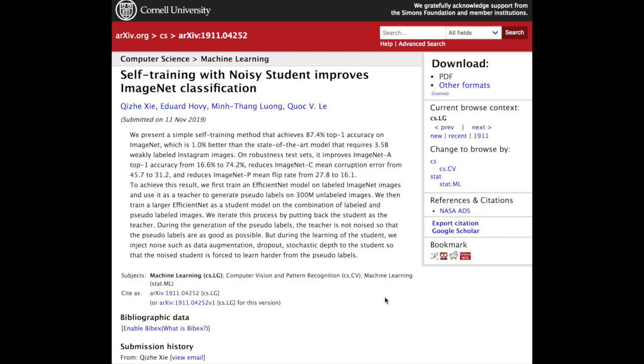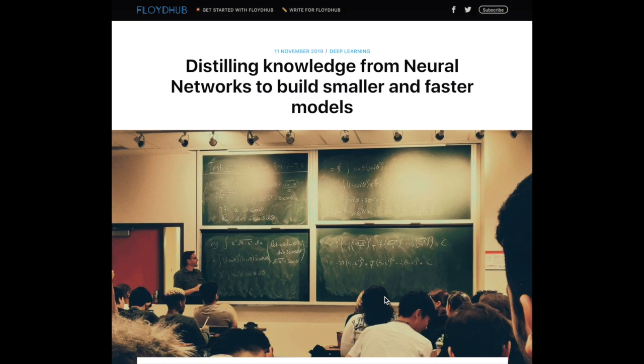This AI Weekly Update will begin by looking at the new ImageNet classification state of the art, presented by Google AI with a novel approach to model distillation. Then we'll look further at model distillation with this great article and code tutorial from FloydHub, distilling knowledge from neural networks to build smaller and faster models, particularly in the context of natural language processing for model distillation.